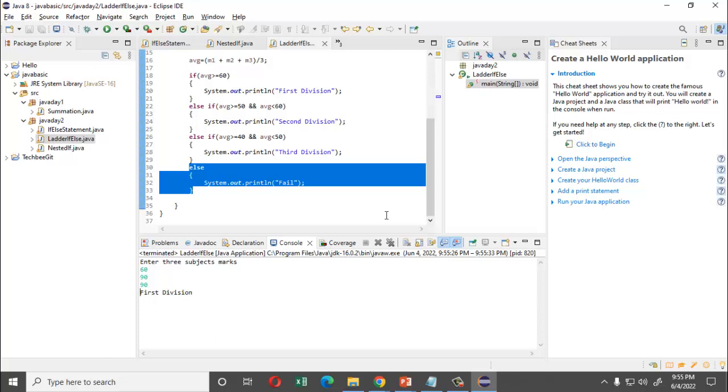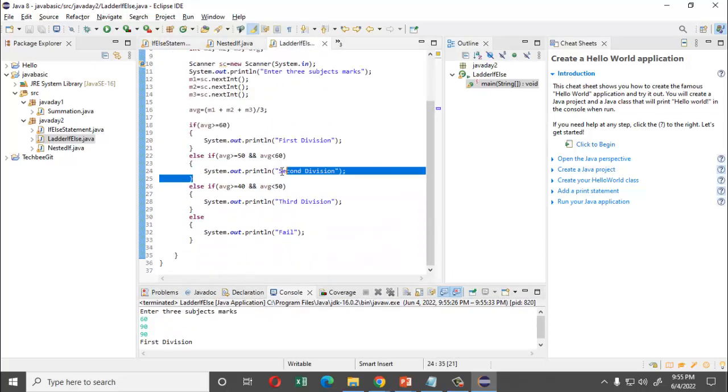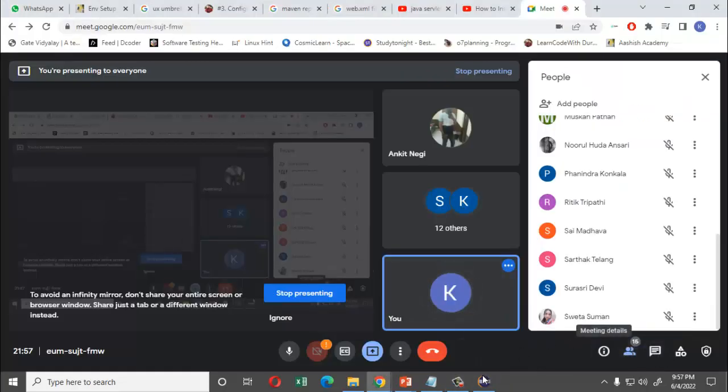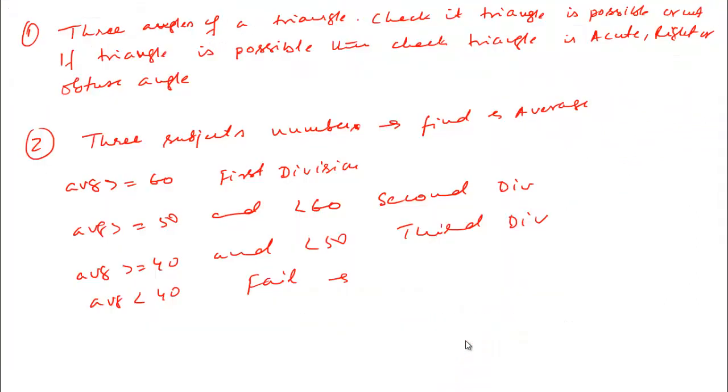So now you see the ladder if ladder conditions, and now the switch case statements. Where should I use the switch case statement? The switch case statement will be used when we have an input like 1, 2, 3, or A, B, C, like this. Then we will use the switch condition.